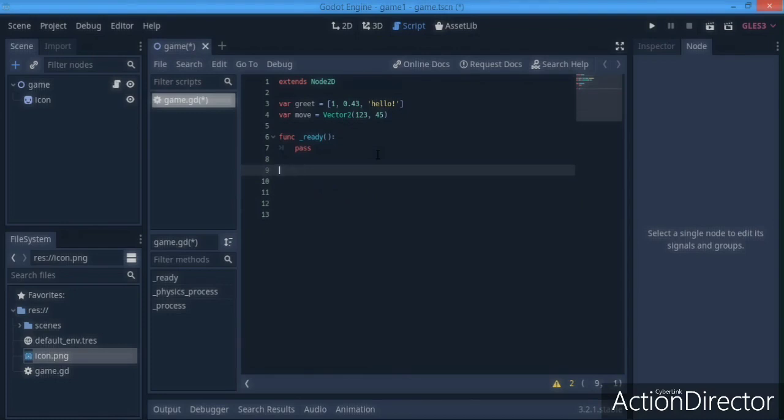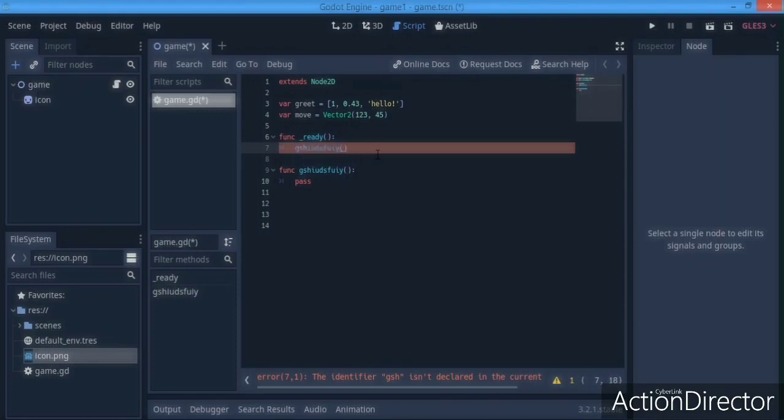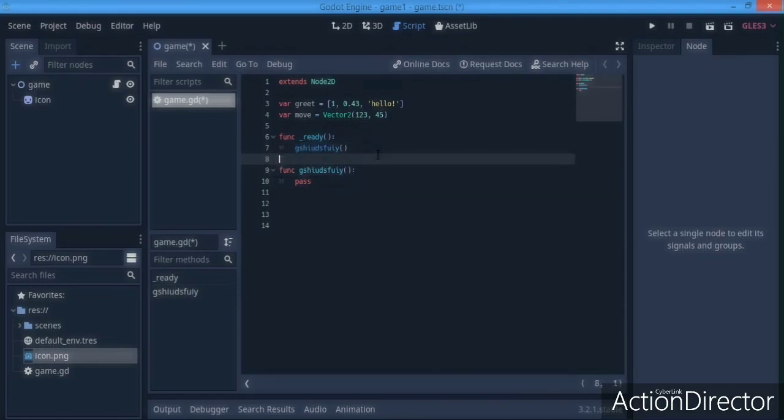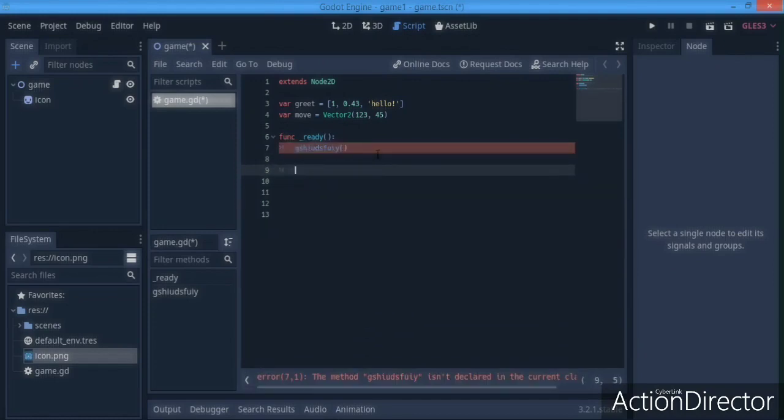I'm just going to show you one more thing, and that is how to make a function. We just type in func, and then whatever we want to call this function, put a bracket after it, and put a colon, and boom, we've made a function. That's a user-made function. As I said before, you can call functions by just typing the name, and it auto-completes it for you, and you just call the function. So here in the ready, whatever is inside this function will be called. That's nice if you want to group your code and something like that.